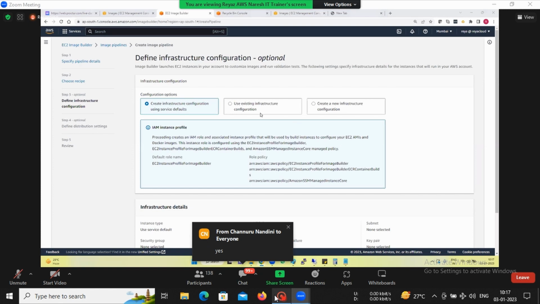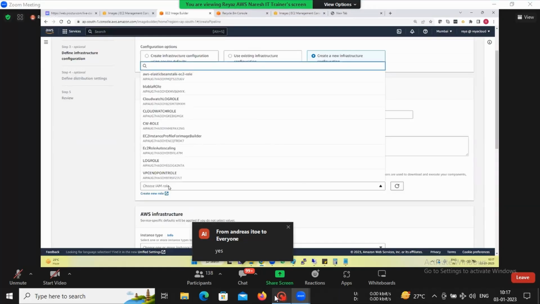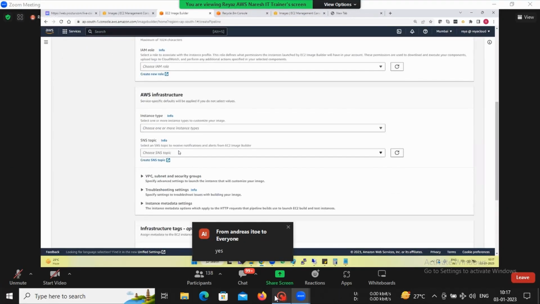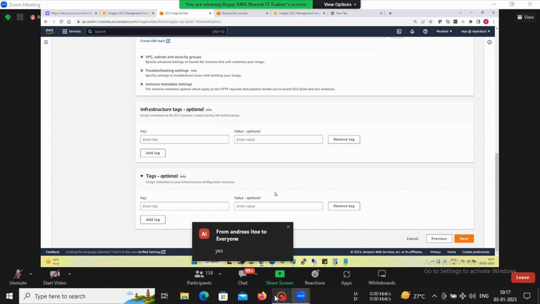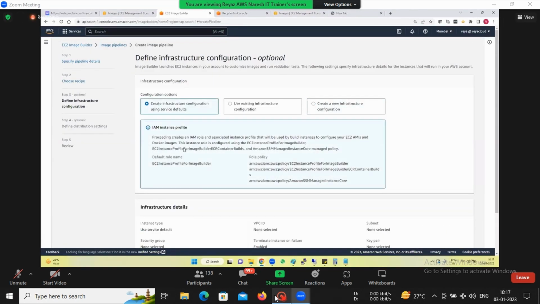Chiti, any questions here? I'm going with the default. Why I'm not creating a new one? You can go ahead and create a new one, but you don't know what role you need to select. You don't know what topic you need to select. That's the reason why I'm skipping this. You can just select the defaults one.